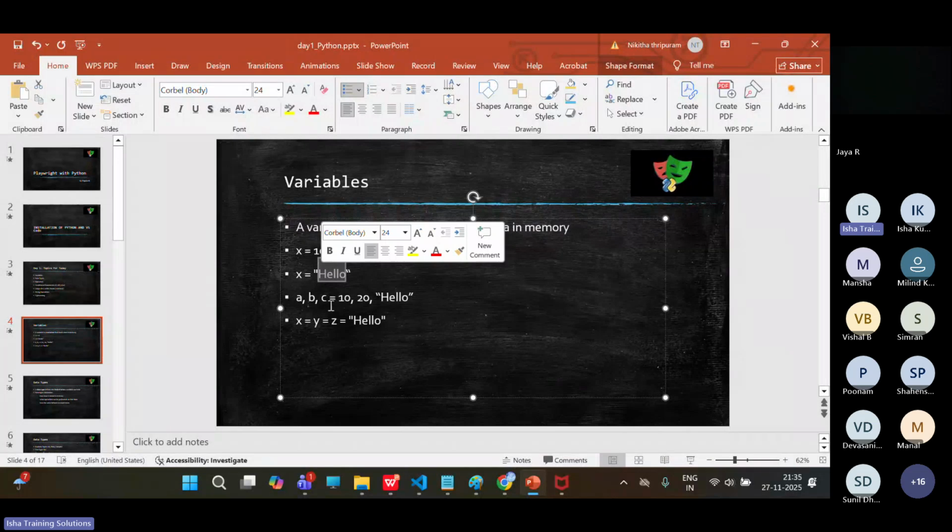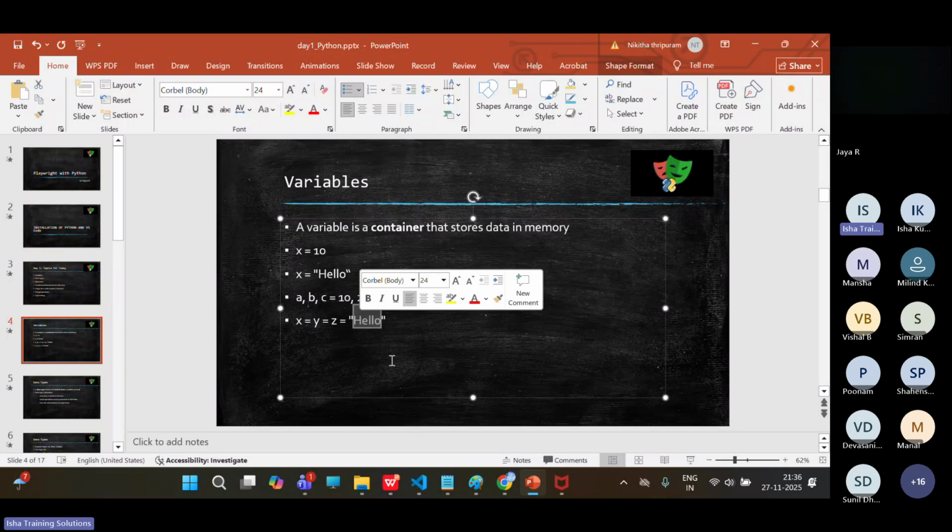And we can also assign x, y, z to have the same value as hello. So this is another way of representing variables. Team, all fine with that, or can I go to the next step? Do you have any questions on the variables? Variables are nothing but storing the data into it. That's it.